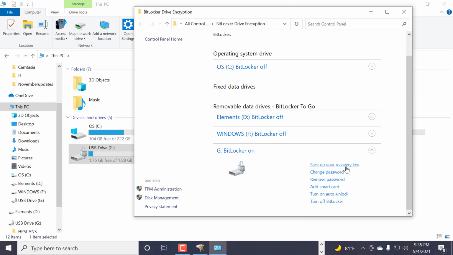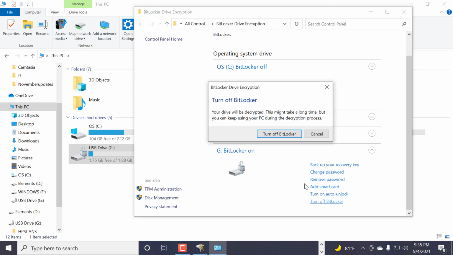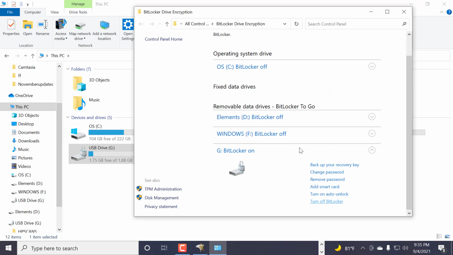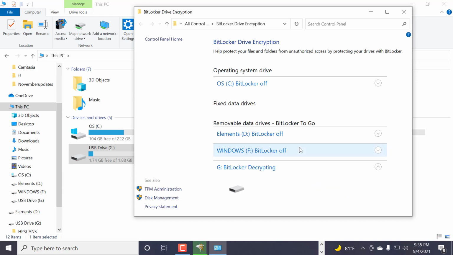So back it up or turn off BitLocker. Because if you do not know where that recovery key is, if you've not printed it out or backed it up somewhere, I guarantee you will never be able to get into that drive. And unless you have another backup someplace else that you can get into, you can't get into that sucker. So plan ahead.